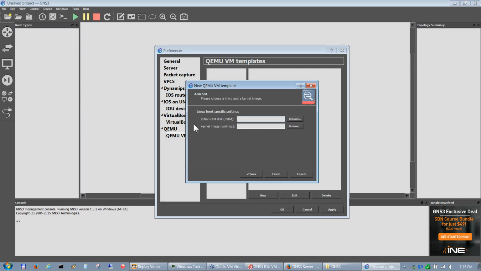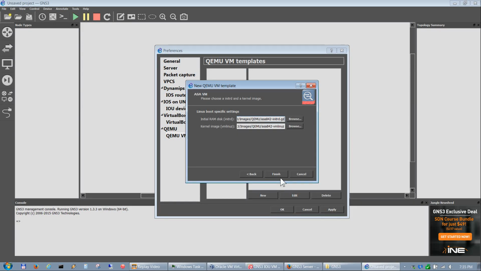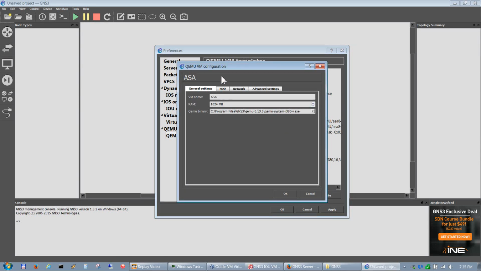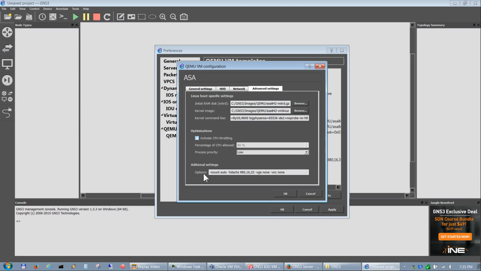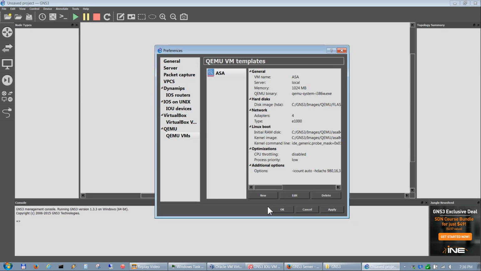And this is where we add our initial RAM disk and kernel image. So there's our RAM disk. There's our kernel image. And hit finish. From there, we got to go in and modify it. So I usually uncheck this activate CPU throttling. And then I go to hard drives, and this is where I add that flash file that we created. So go and hit OK to that. So now we got our flash loaded, and pretty much that's it for the ASA.